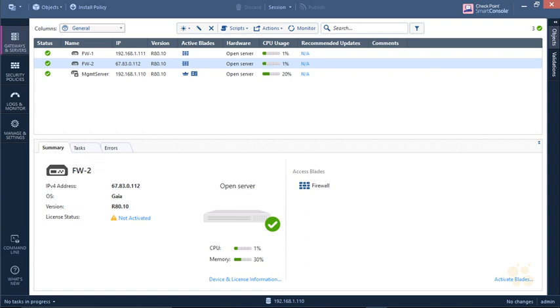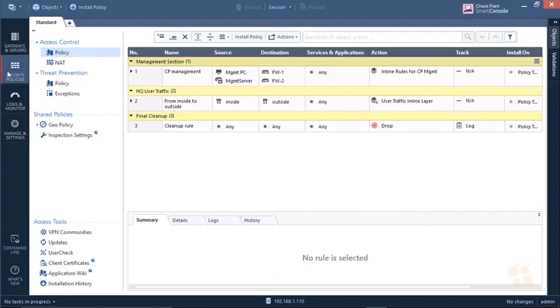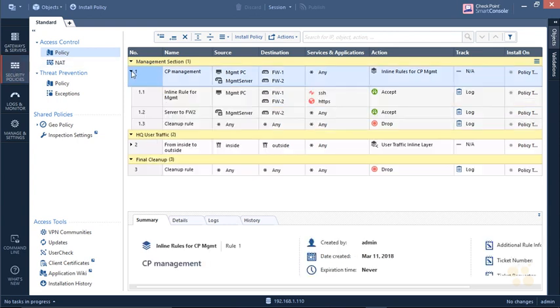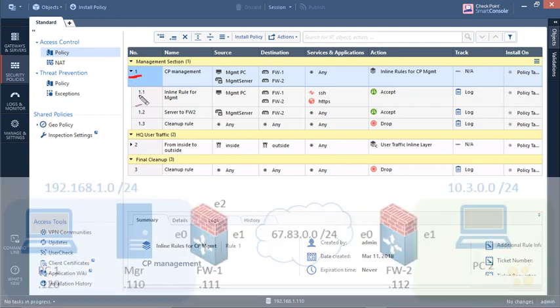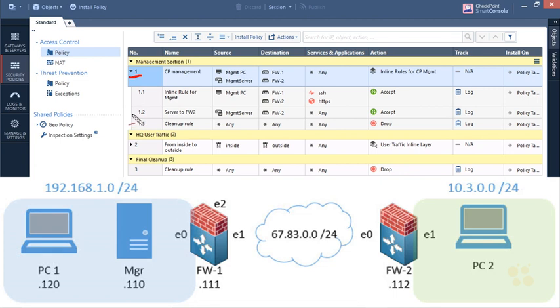So if we go back to security policies by clicking on this tab over here on the left-hand side, let's expand the parent rule called CP management, rule number 1, so we can see the child rules. Here in the parent rule for rule number 1, along with the sub rules for the inline layer, these are primarily applying just to firewall 1, as it's allowing traffic to go, for example, from the management PC or from the management server over to either of the 2 firewalls. In this case, primarily just firewall 2 is what we're worried about, because firewall 1 is providing the access to get to firewall 2. And rules 1.1 and 1.2 have the details regarding the policy that's going to be enforced there.